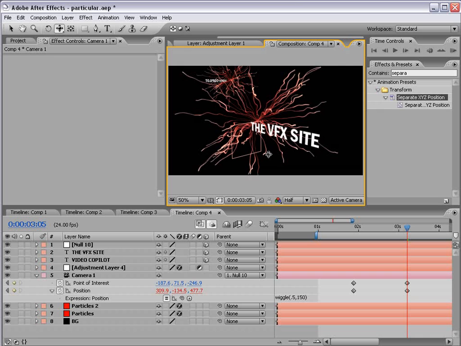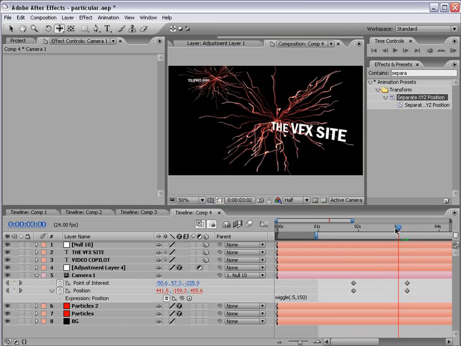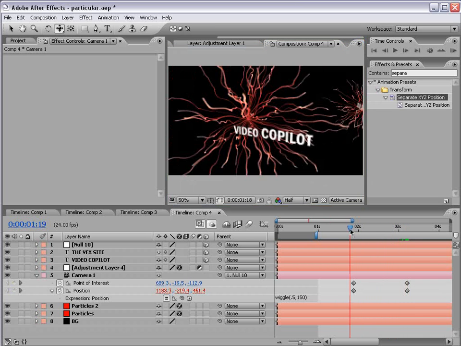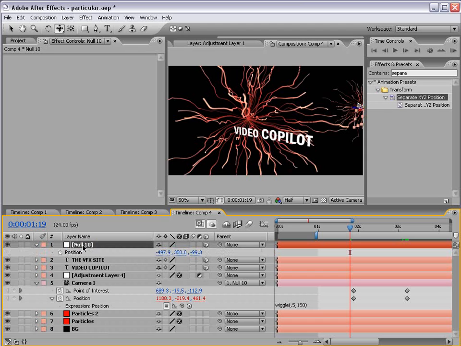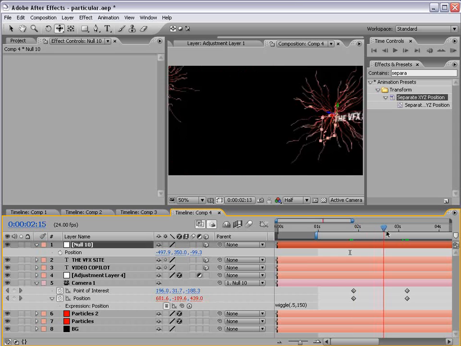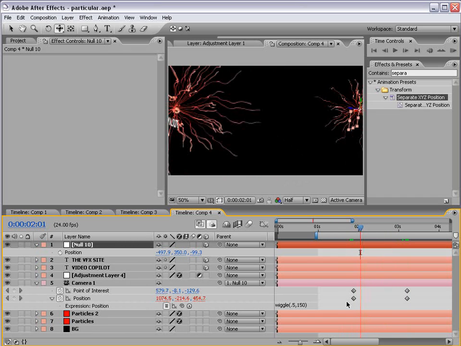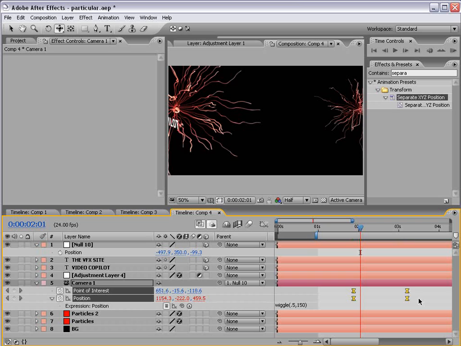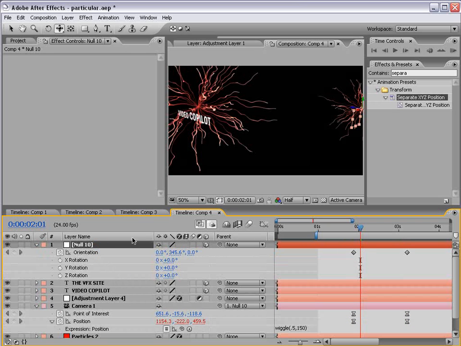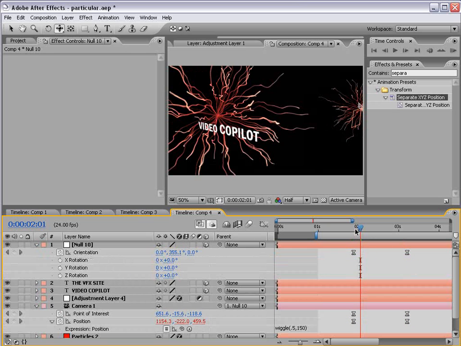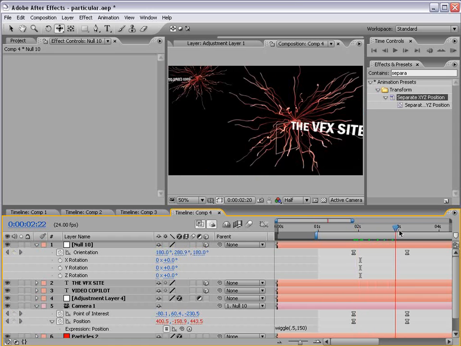And the nice thing is, look, I can move my camera around, and I don't have to worry about the camera not orbiting around that same point because it's parented, and that position of the null object isn't changing. So it stays there, and we can fly around it. Let me add some easy ease. So select the keyframes and hit F9. That way it's sort of a smooth transition.